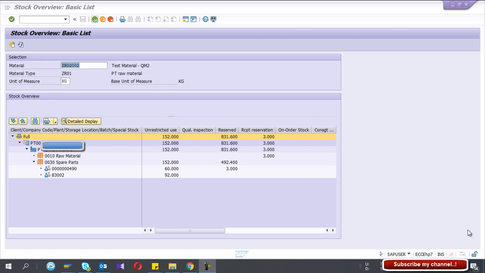Today I am going to show you how to reserve material in SAP. There are multiple purposes to reserve materials. Let's take one example. If you want to request a material from stores to production, the production supervisor needs to book some materials for tomorrow's production, then we can book the materials. Or if you want to transfer material from one plant to another plant and you want to book the material, then you can do the material reservation.